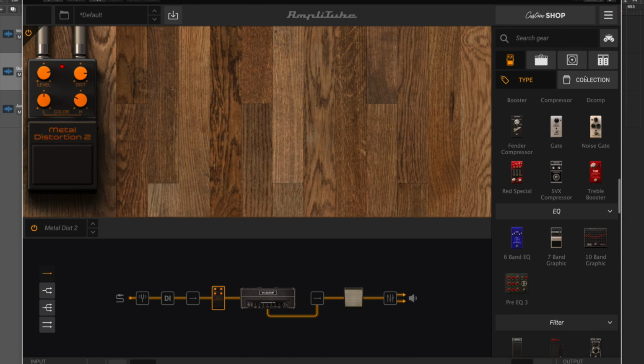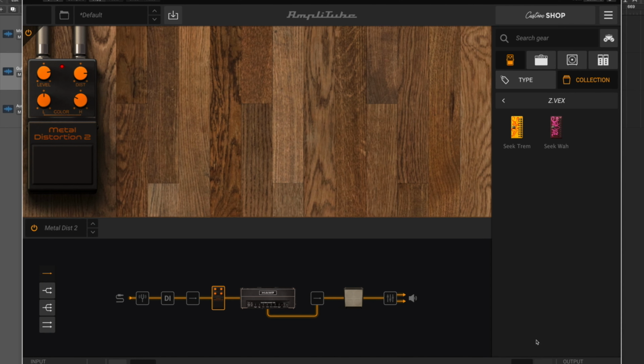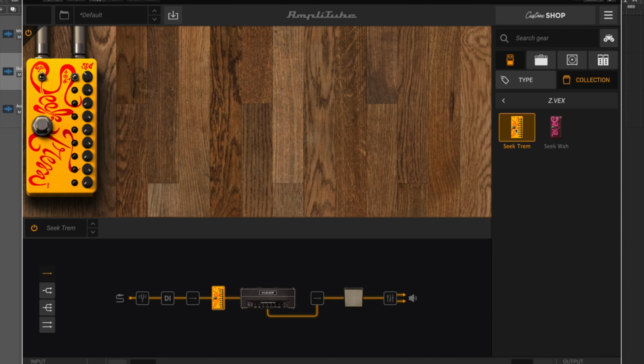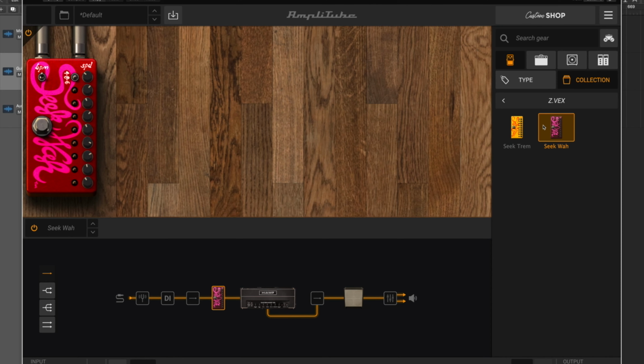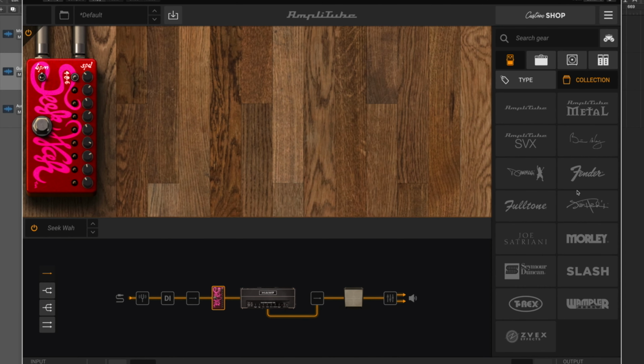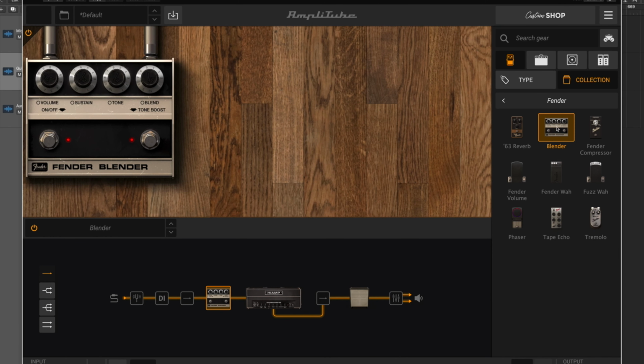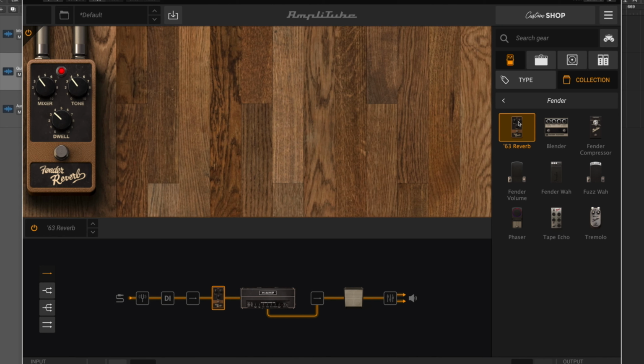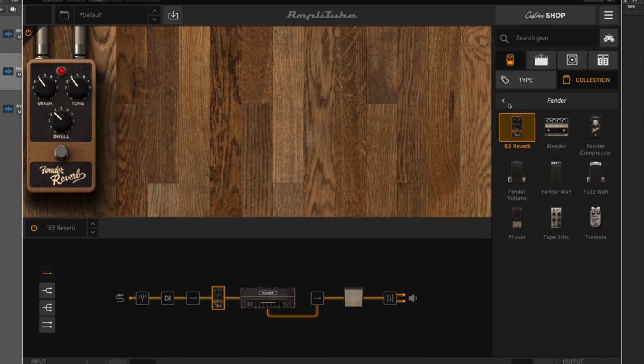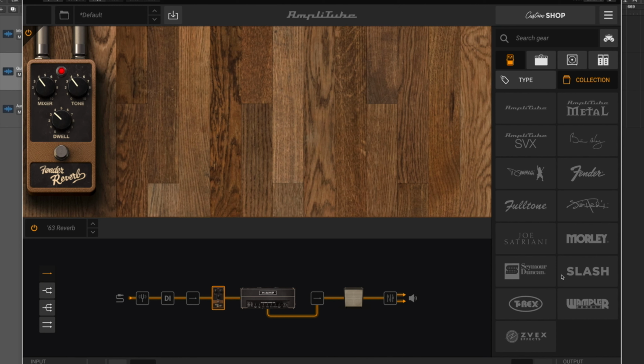Actually, now that I'm thinking of it, the ZVEX stuff, I've got both the Seek Trem and the Sequoia. I might do that. In the Fender stuff, I do have the Fender Blender. I have one of them. And the 63 Reverb pedal, I wonder if that's somewhat based on a Boss 63 Reverb pedal, because there's a different reverb thing in here as well. So I might just check that out.